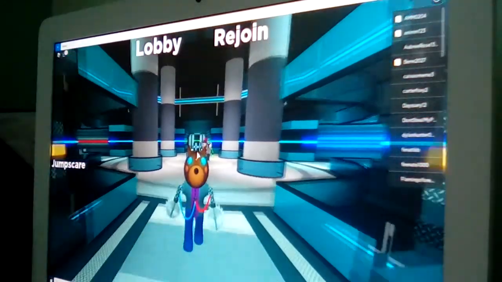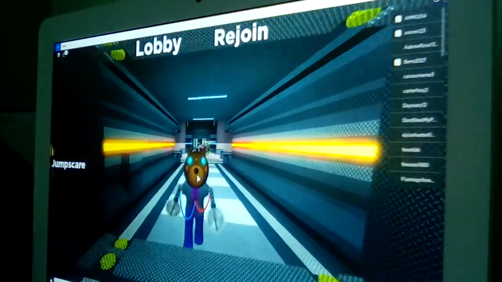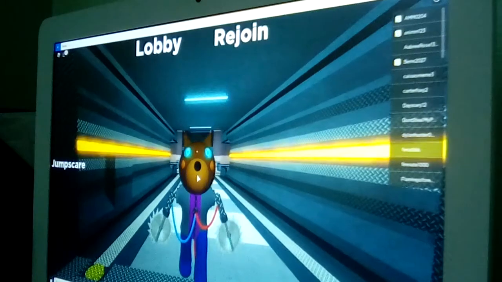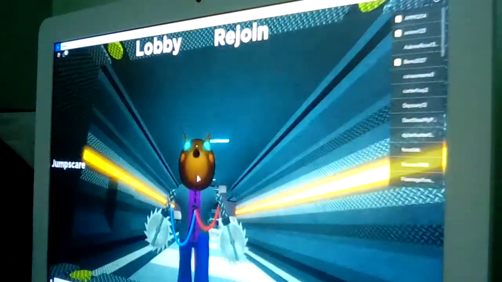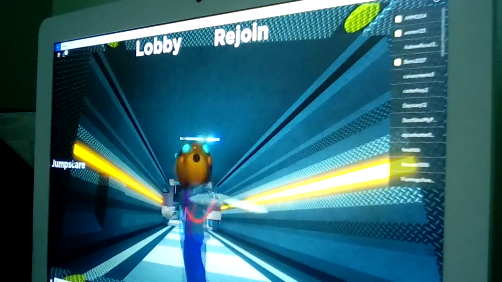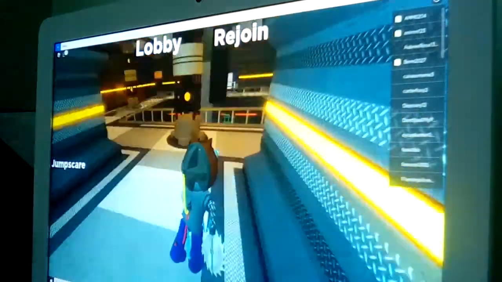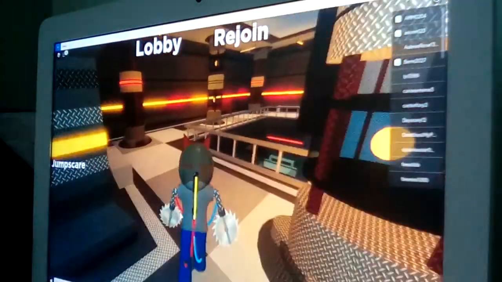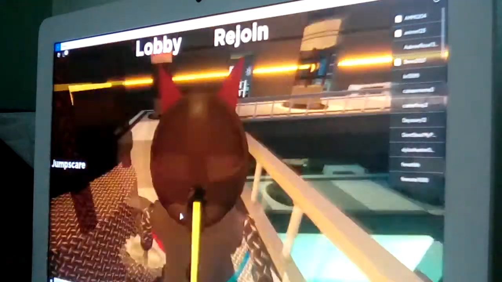This is his music. This is what he looks like. He has like a bunch of wires stuck to him. This is his attack. Okay, and how to get him is you gotta go inside the orange room on map one. Don't forget that. Map one.